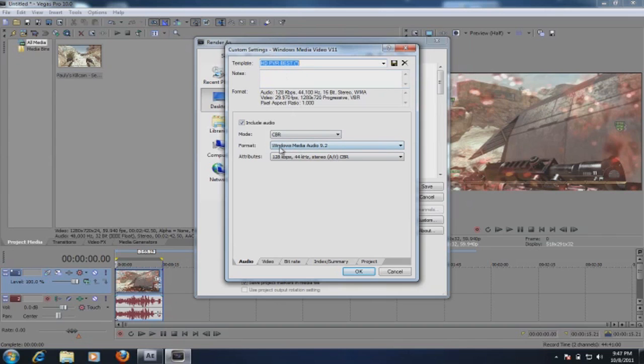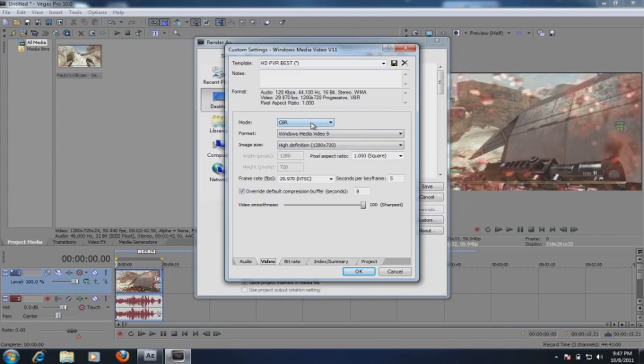CBR for audio, format Windows Media Audio 9.2, attributes, that doesn't really matter. You want to go to video, and you want to change the mode to CBR. Then you want to go down to the image size, and it should have it on 1280 by 720, which is correct, or you can just go to custom and change it if you don't already have it like that. And you want to change the pixel aspect ratio to a 1.00 square. And you want to change the frame rate to 29.97.